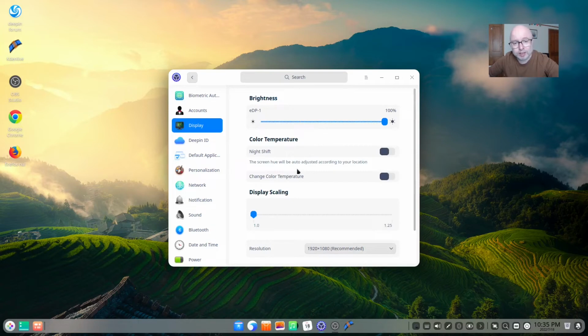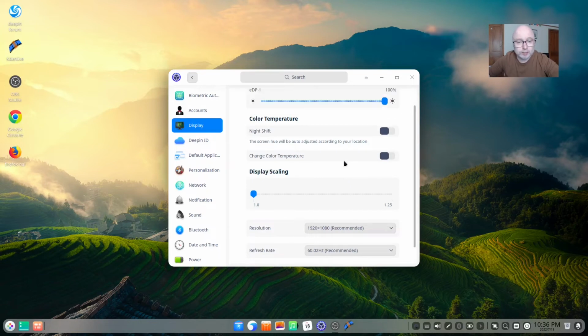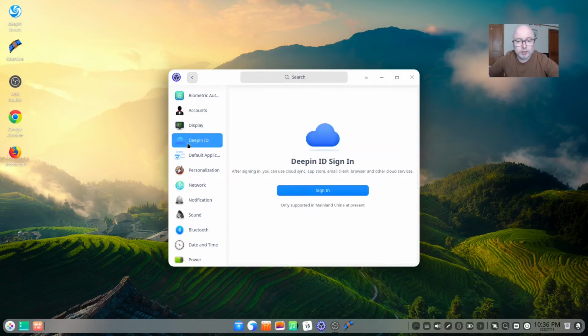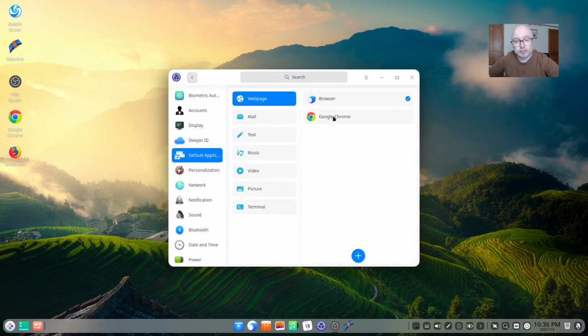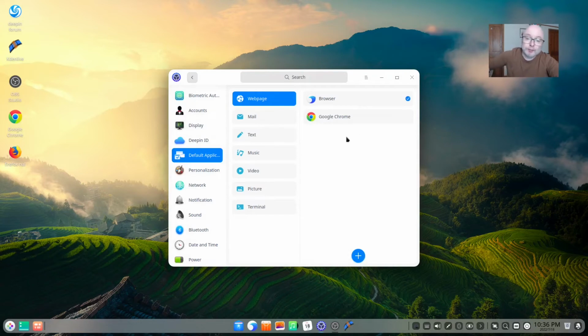You've got your display settings, and you can set things like night shift, so it can get darker as the day wears on, which is quite nice. Deepin ID, however, only is supported for mainland China at present. Default applications, so you can choose what application, and I've just installed Google Chrome. Interesting to see that Firefox was also installed but is not listed here. However, I could probably go and find the Firefox application and add that there manually.